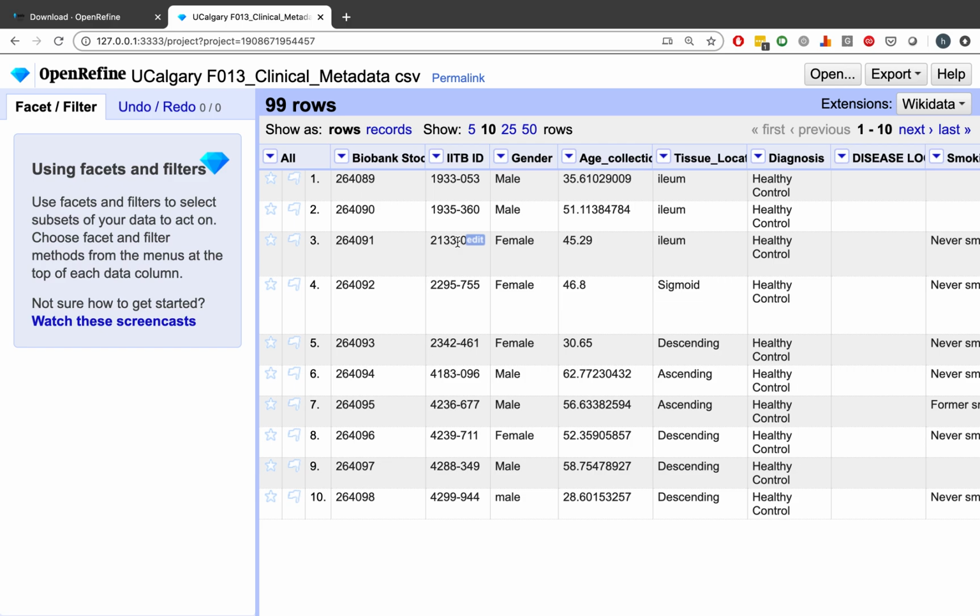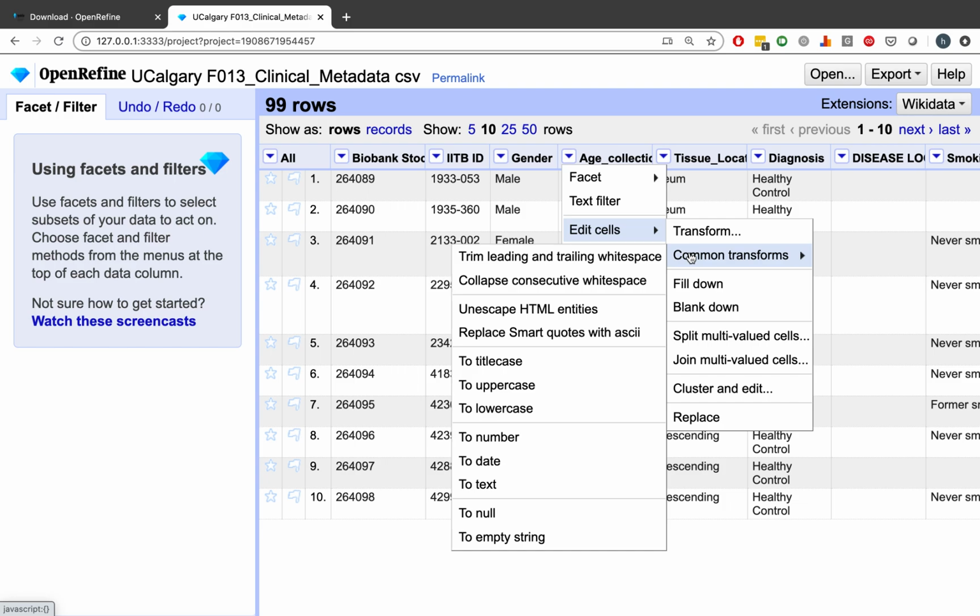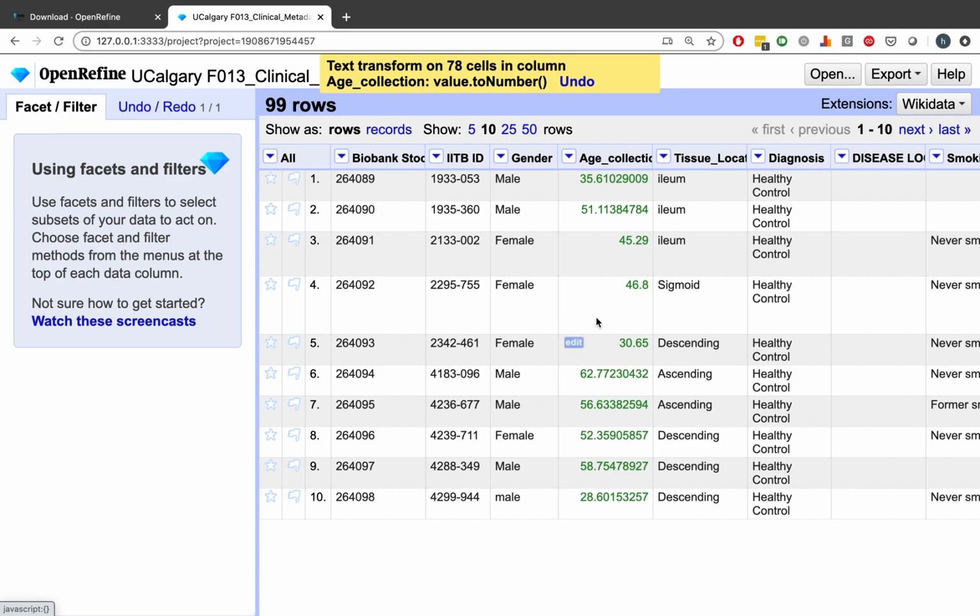So the first thing I want to mention is that all the data that is read in is actually read in as text. So for example, I have this age of collection, and I can go to edit cells, use a custom transformation, and change all of these to a number. If I click here, all these things are changed to numbers, and on the top in this yellow text box, it's going to tell you that I have changed them to numbers, and if you want to undo, it gives you an option.